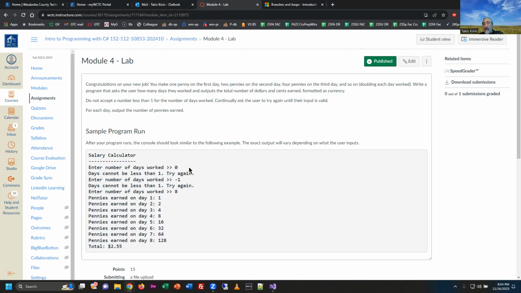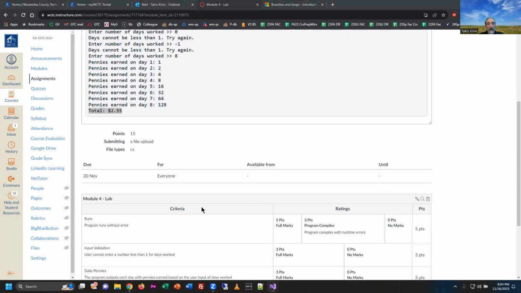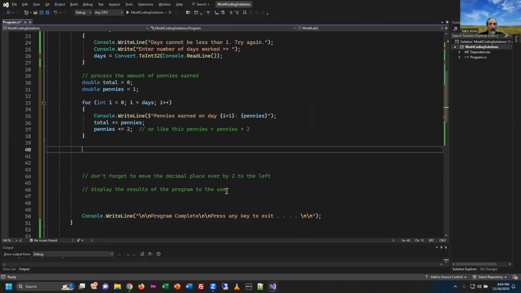Okay. So I think our loop is just done. I don't think there's anything else to really do. Now we just have to do this. Piece of cake, right? Piece of cake. But remember my little message here. Don't forget to move the decimal place over by 2 to the left.